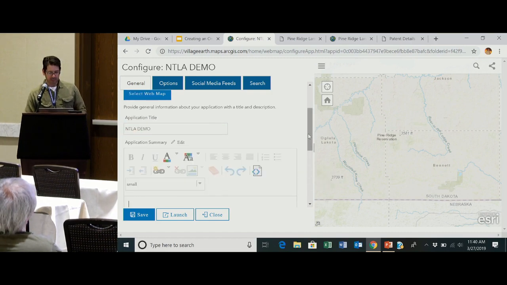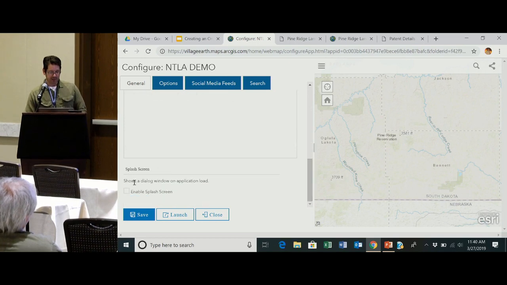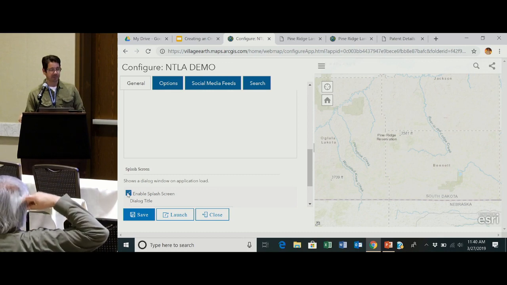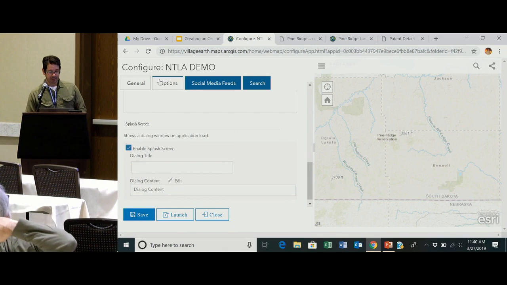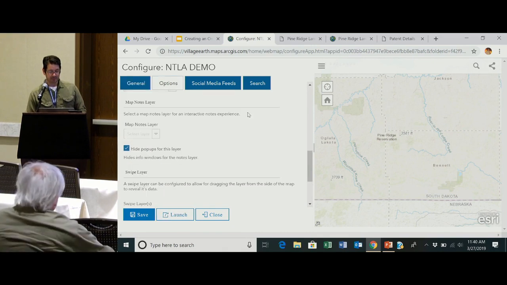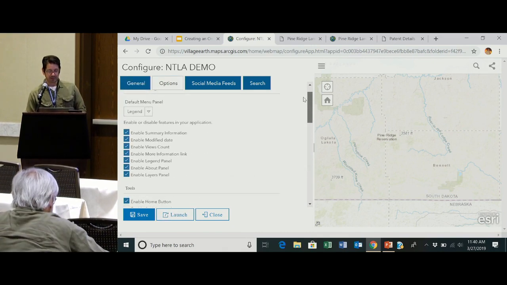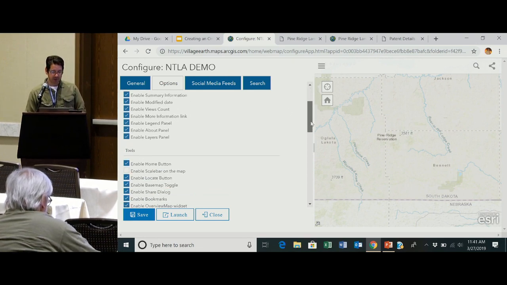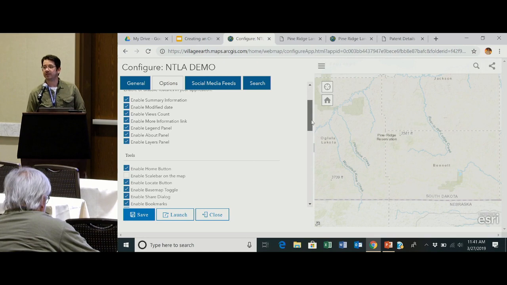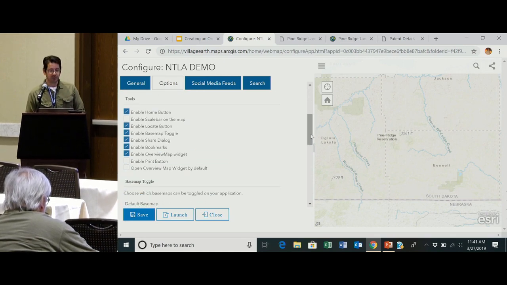You can put a little summary about it. Here's where you can add your splash screen, and this is a good place to put a disclaimer about not using it for legal purposes, and options. So this is really the difference between a web app and the basic map, is it gives you all these different options for visibility, for summary information, for customized logos, customized colors. You can really make it blend in directly with, you know, look just like your website.